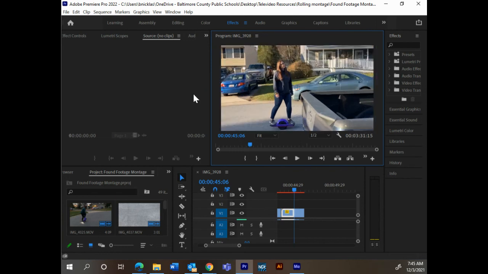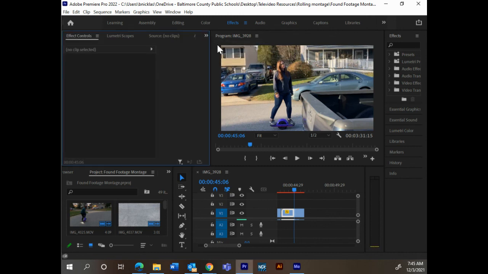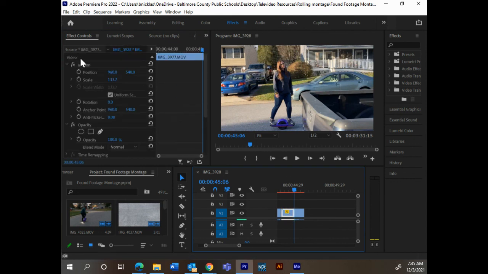The other way to do this, and a way that you can fine tune this and anything else you want to do with a clip, can be found up here in Effect Controls. And that's going to be associated with whatever clip you have selected. We'll learn more about that in the next video.